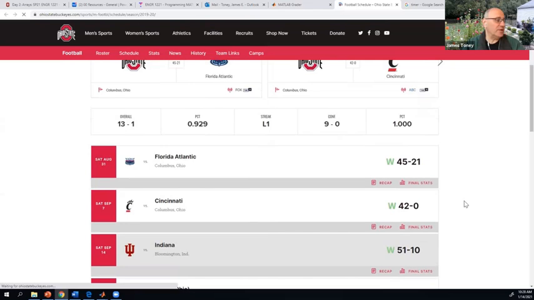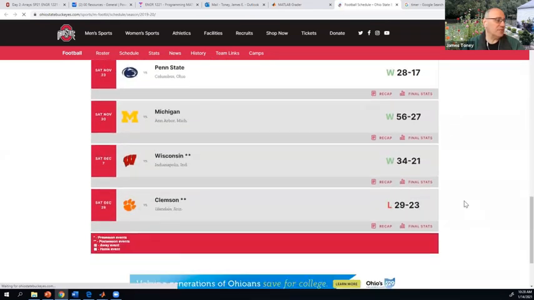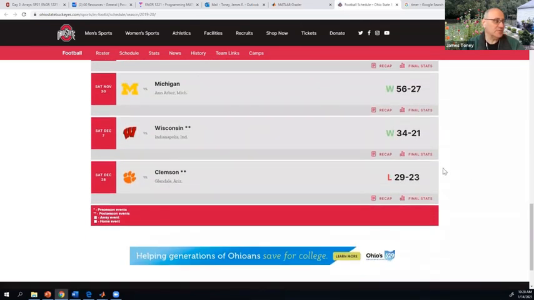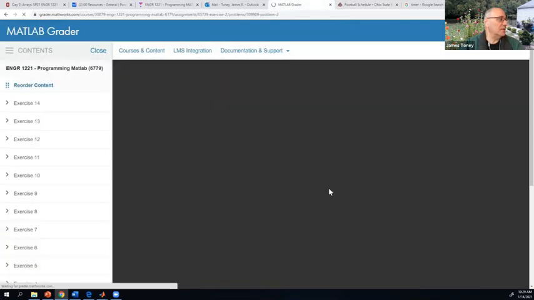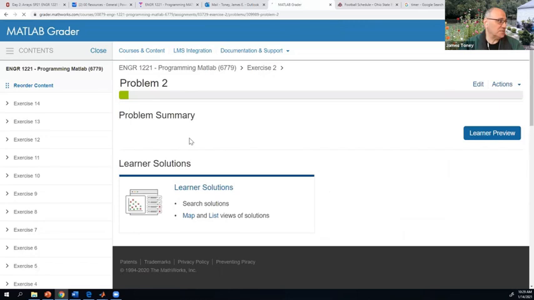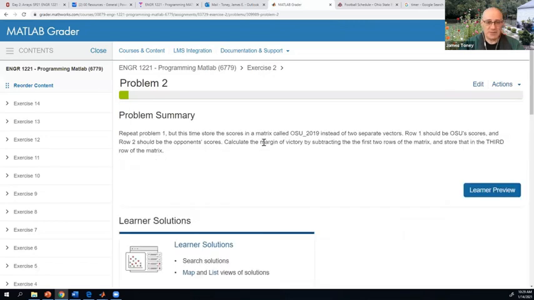Now, be careful because the last game, unfortunately, remember the scores were reversed. So for the last game, the OSU score is the 23 and the opponent score is the 29, right? A lot of people just get those reversed and then they don't understand why it's not passing the test. Then the second one is to do the same thing, but to make it a matrix instead of 3 separate vectors.